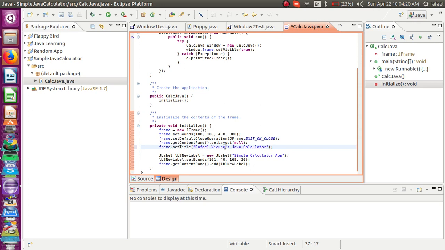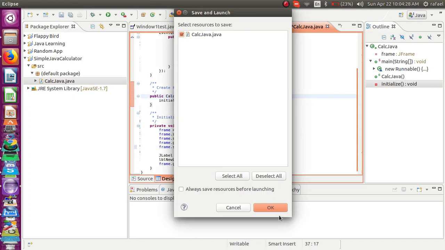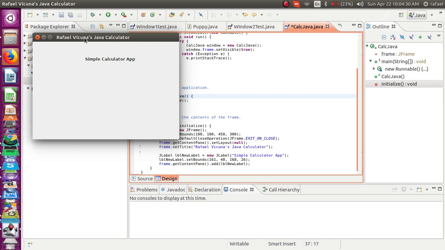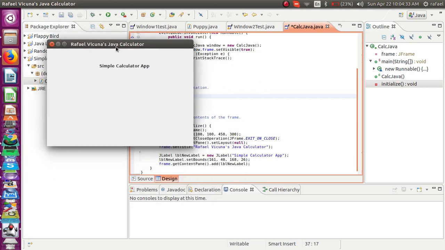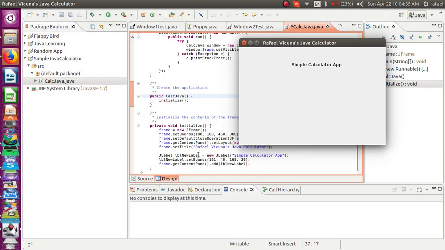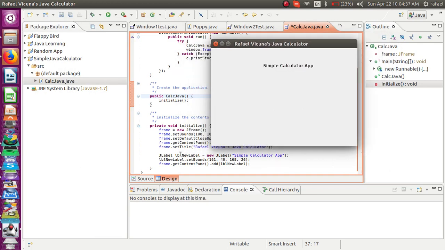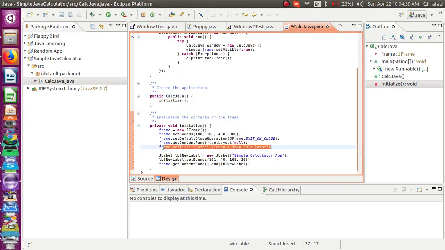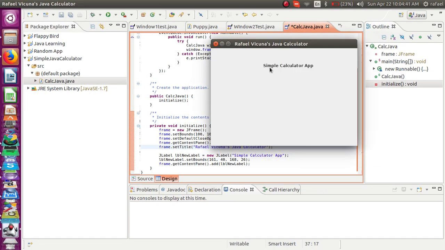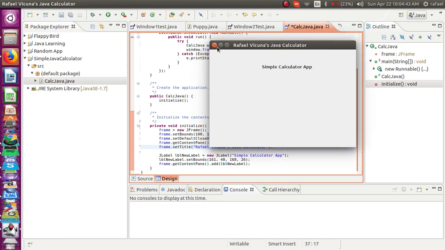That is my name, so if you have a different name, of course, simply replace that with your own name. If we run our application now, it says Raphael de Cunha's Java calculator on the very top. When we ran it for the first time, it didn't have that, but since we set a title for our frame, now it is actually popping up a title over here.